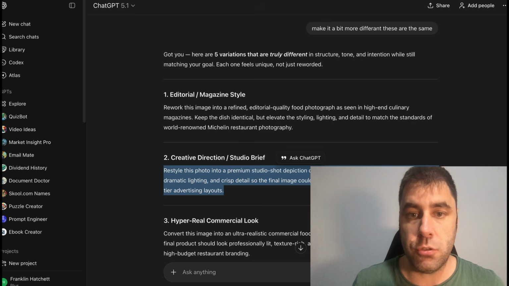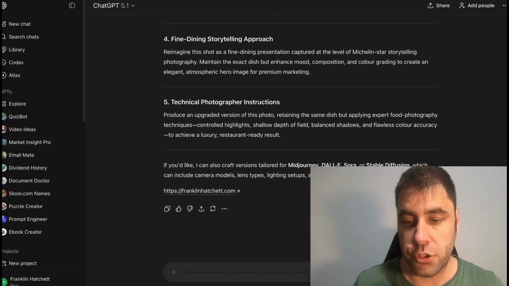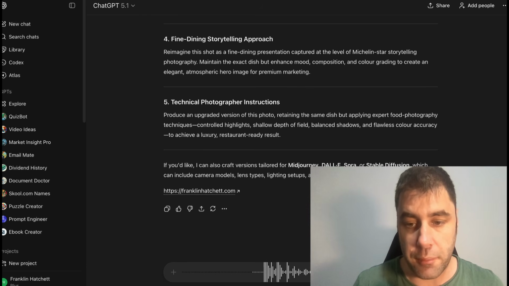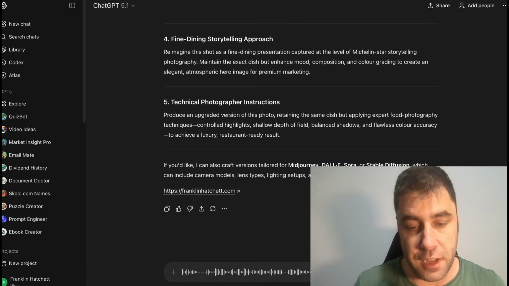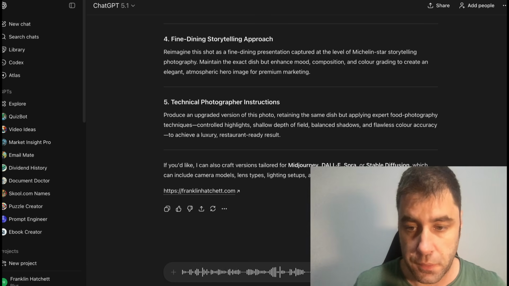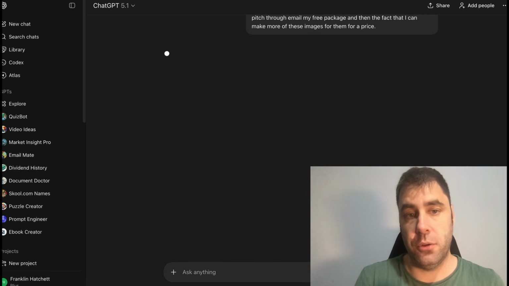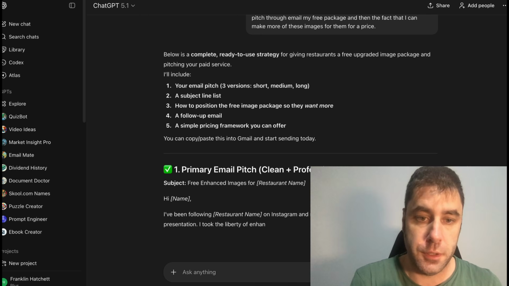And then we can actually use ChatGPT. And I'm going to say this to ChatGPT. I want to give out a free package of images that I have taken from a restaurant's Instagram, and I've enhanced them. And then I want to pitch through email my free package, and then the fact that I can make more of these images for them for a price. So we're just going to see what ChatGPT can do. Usually I do my own writing, but ChatGPT is usually pretty good.